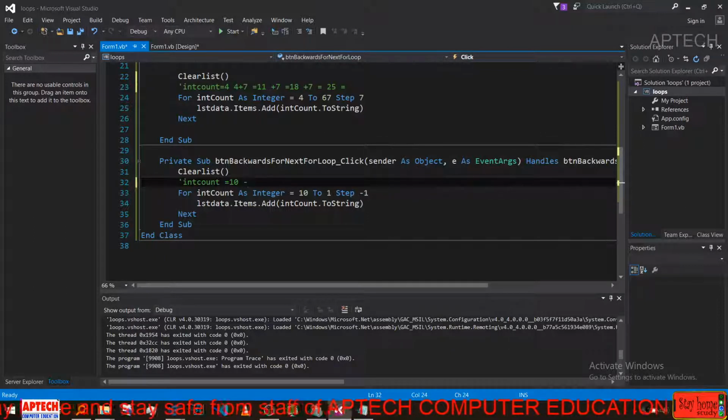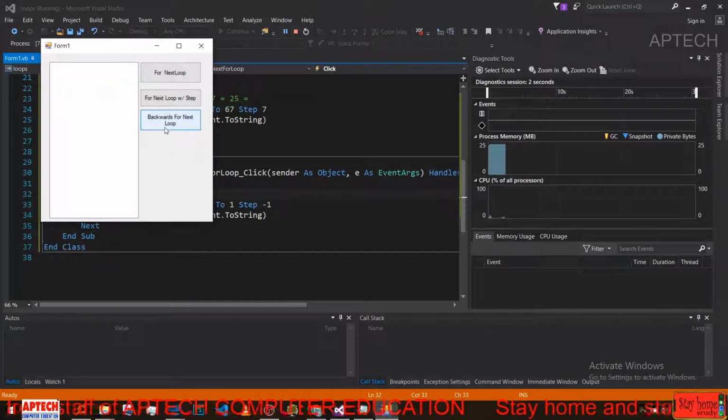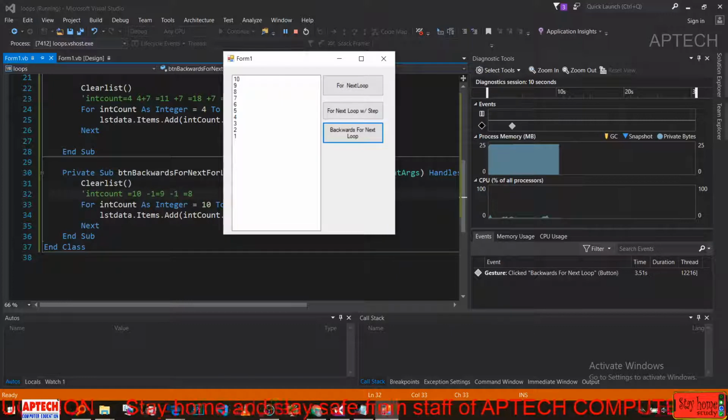So if you apply minus 1, it will equal to 9. Then minus 1 again equals to 8. Then minus 1 again is equals to what? Yeah, you get the thing, 7, 6, like that. So if you run this code and you come to this backwards for next loop, as you can see, it will print out int is equals to 10, the first one. The next loop, it will subtract. Then the value will be 9, 8 up to 1.